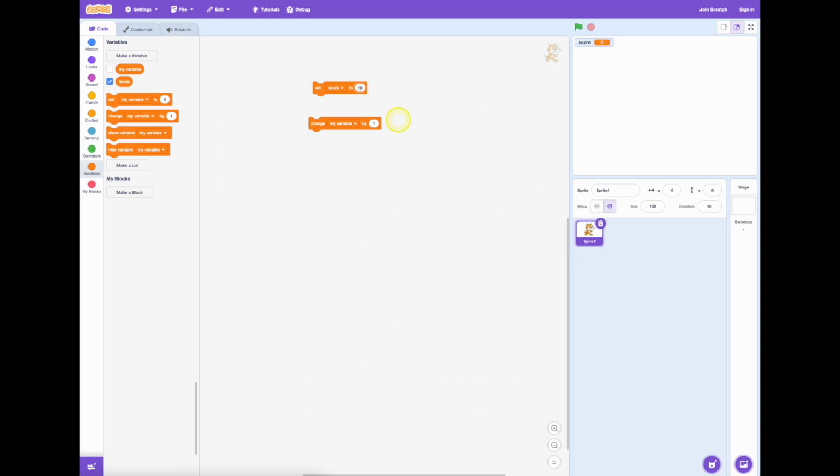We can use the set block and put in 10. Now if I click on the block, you will notice that over here, score is now 10. Now I can change it to 5. I click on it, and now the score is 5.